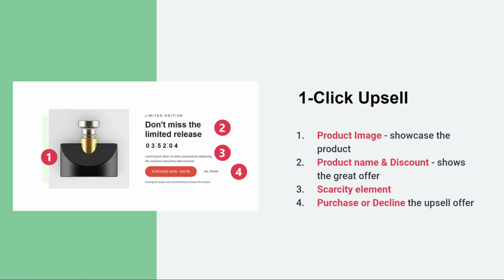For some customers, we've seen 30-40% of one-click upsells working. You can also do downsells as well. If they decline this offer, you can upsell them something smaller.